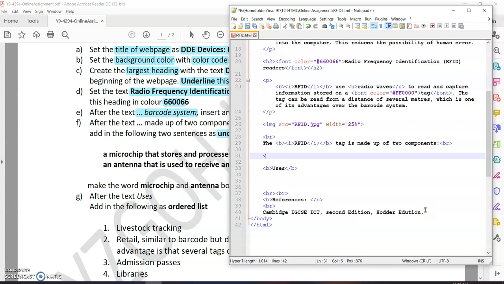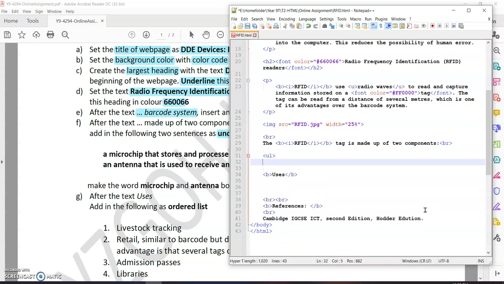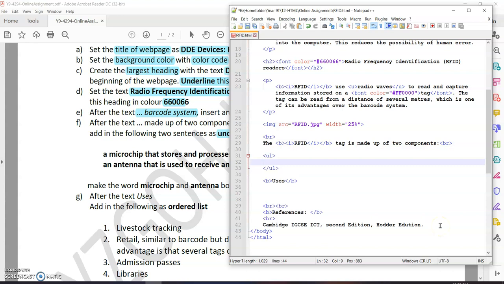We need it to be in an unordered list. The unordered list actually starts with the UL tag. So open UL, remember to close UL for the set. Inside this, we need two lists. So always have the habit: open the tag, close the tag first. Then you type in a microchip that stars. So you continue with your sentence.